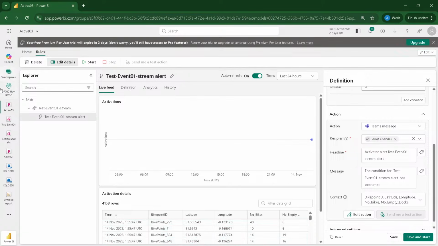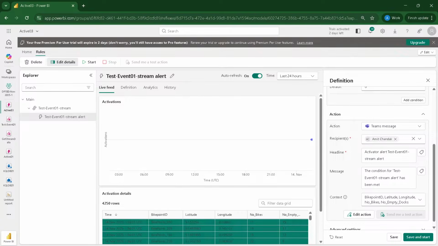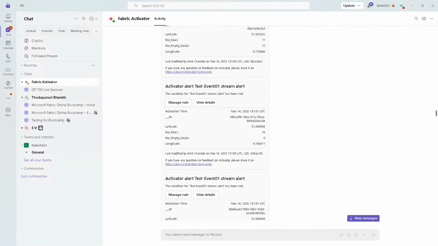You might have noticed when I was getting the alert, let's go back and see, are we getting these columns? So we selected some of these columns, and when I was getting this alert, pay attention here, I was getting all this information. These were the information which I selected in the context. This is what I wanted you to know.